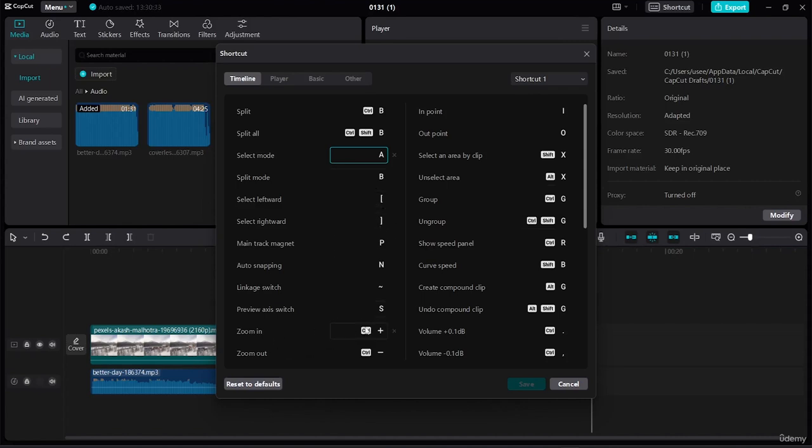To zoom in, it's Control plus from our keyboard, and if you want to zoom out, it's Control minus. Okay, and if you want to do the auto snapping, which I have already activated from here, as you guys can see, you can just click on N from your keyboard and you can turn it on and off accordingly.